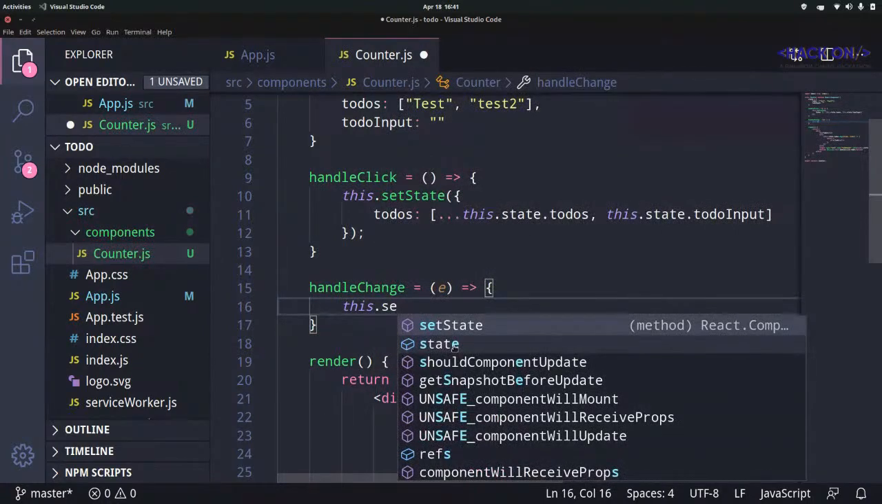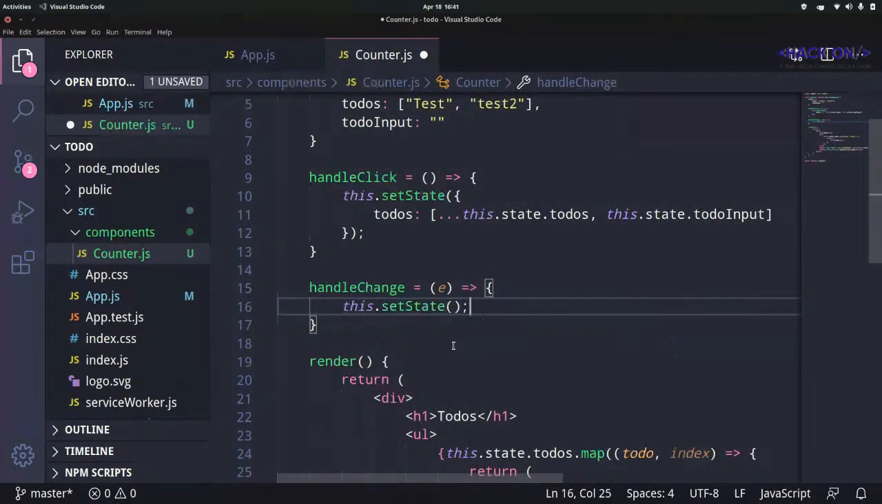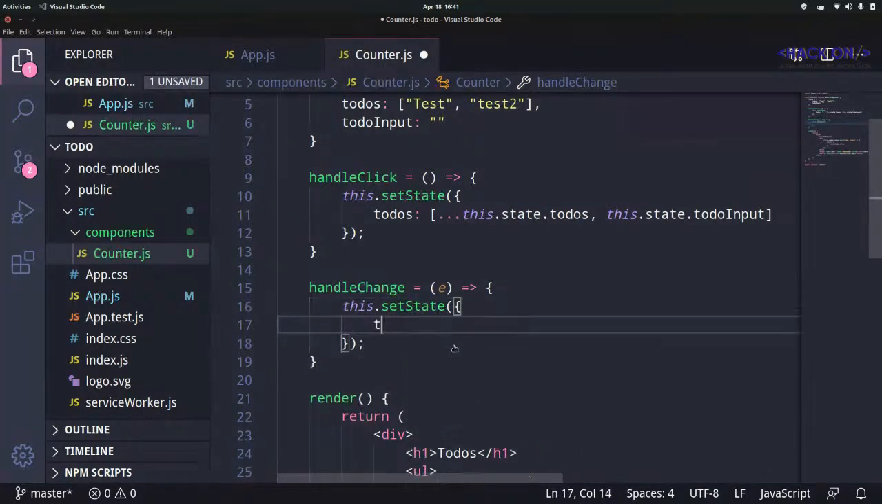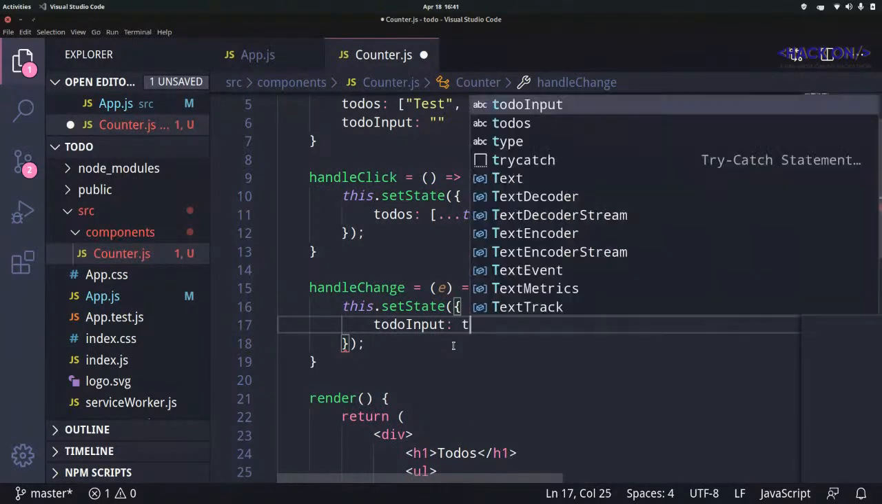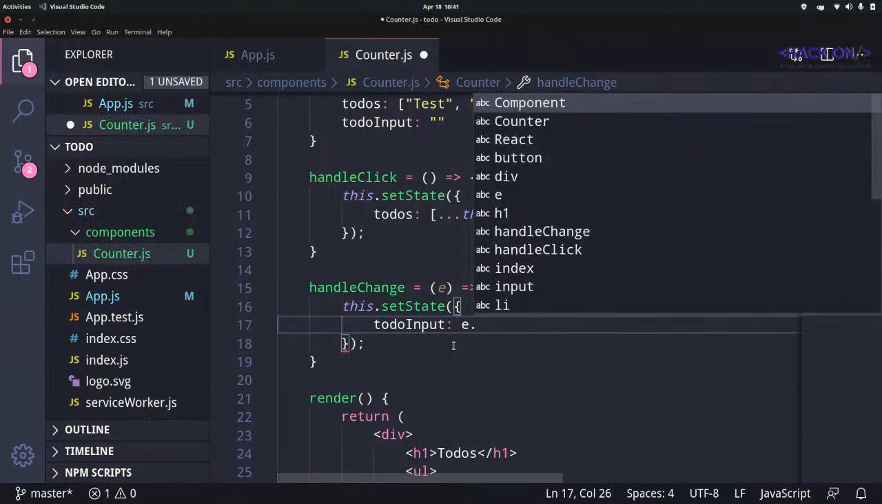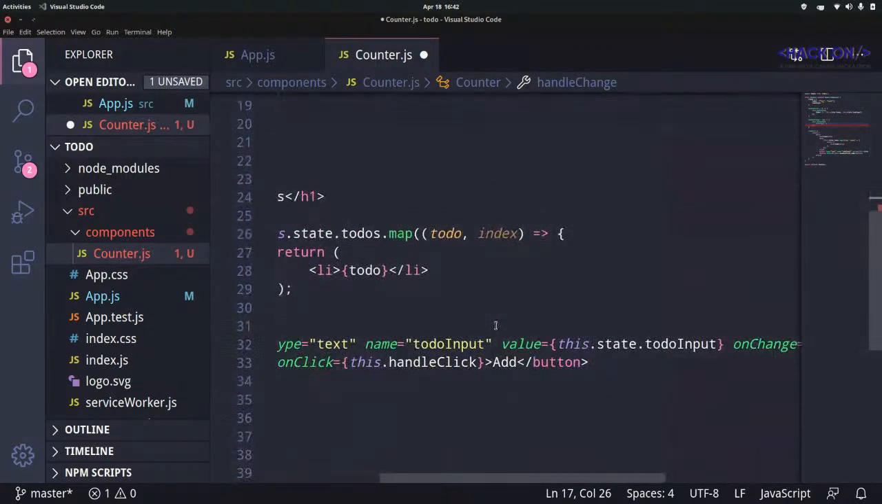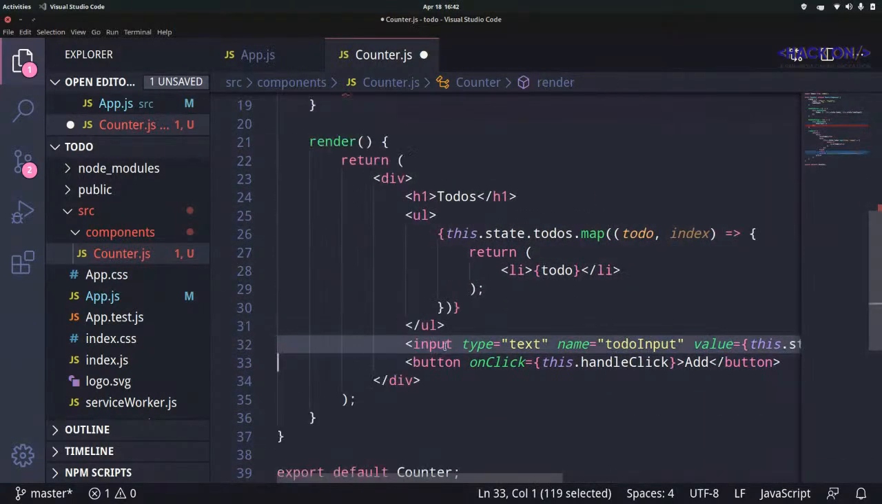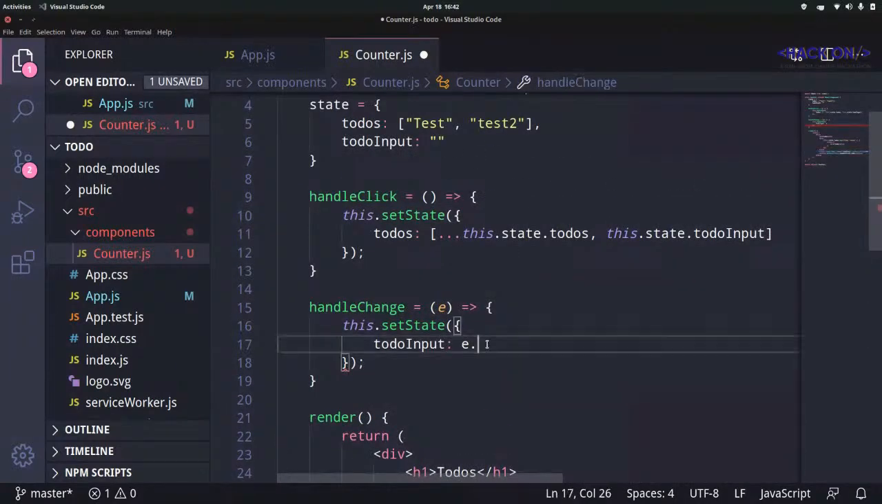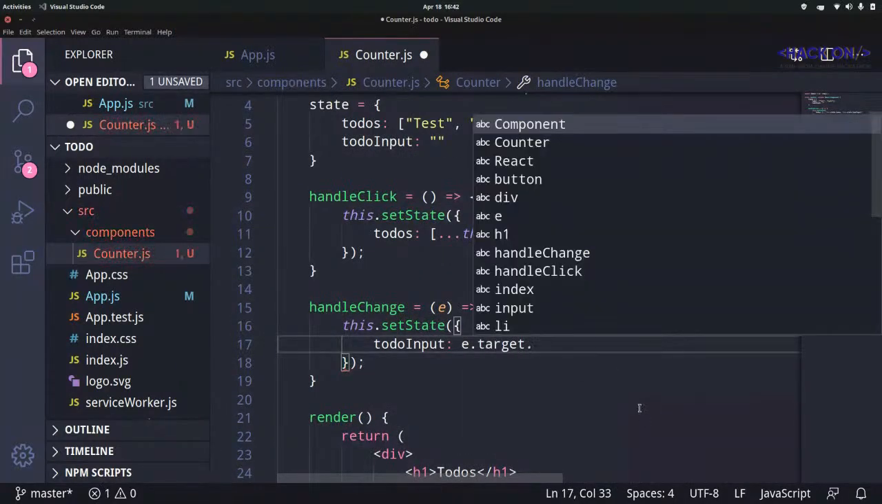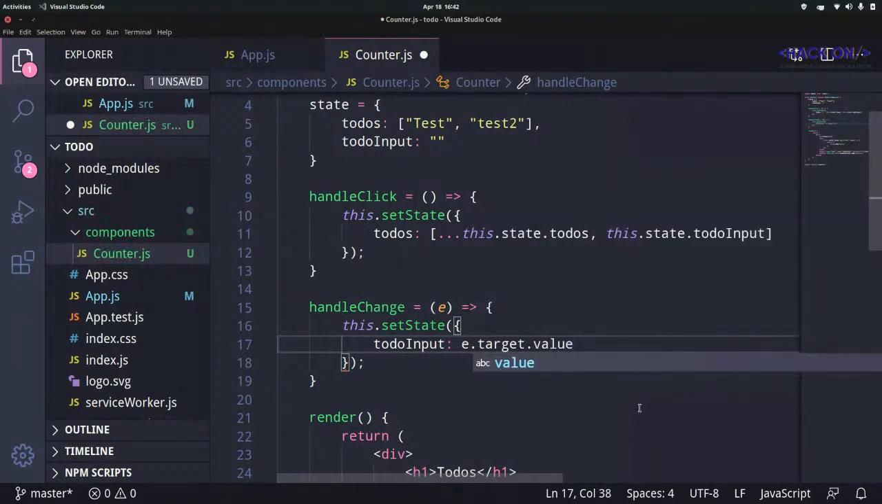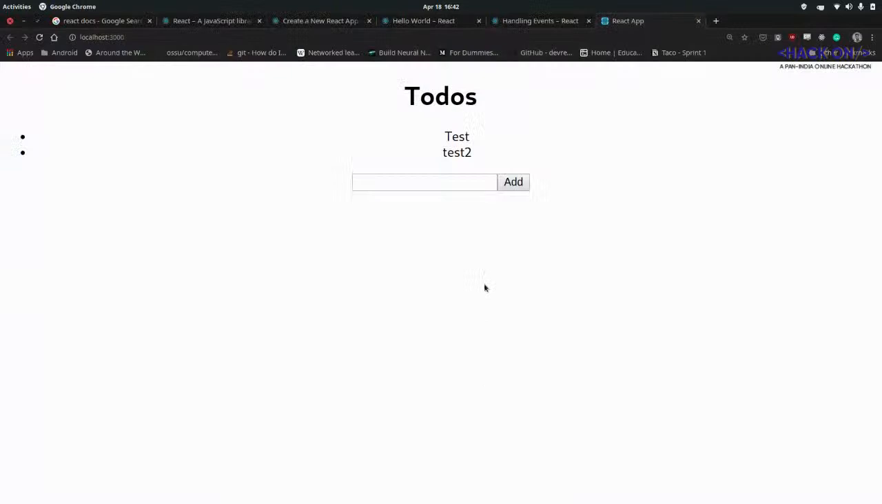To do that, it's as simple as setting the state once again. And this time we are going to set todoInput to be equal to e, which is the event that we got. The event is the change event on this input box. And we are going to get the value out of it. Save that, I refresh the page, and suddenly I'm able to type again.